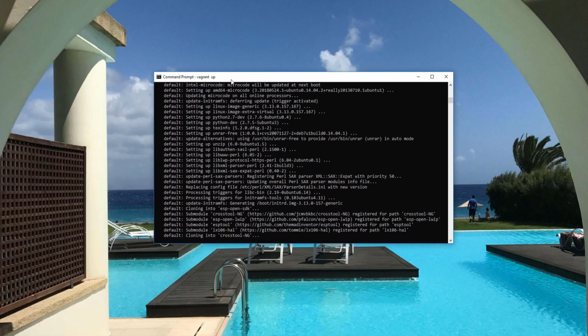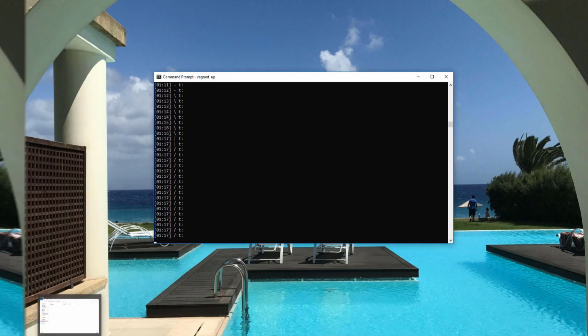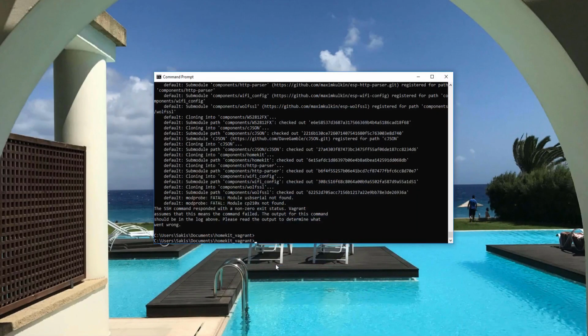This process takes some time. On my machine, it took about 30 minutes to complete. When the installation has finished, your screen should look something like this.